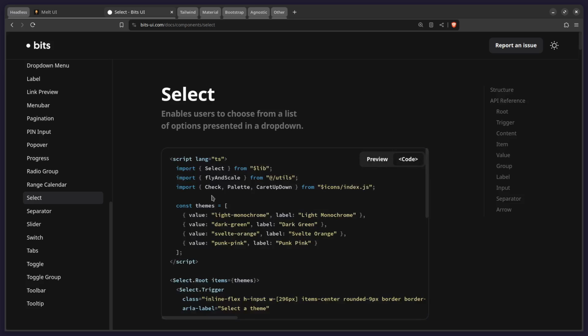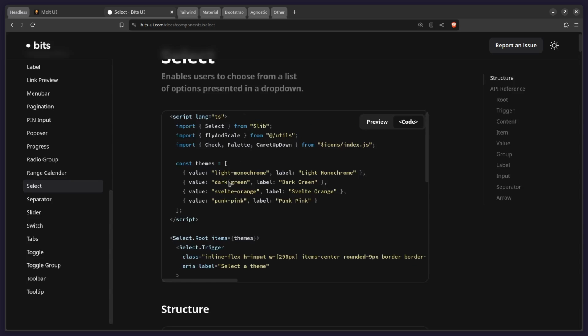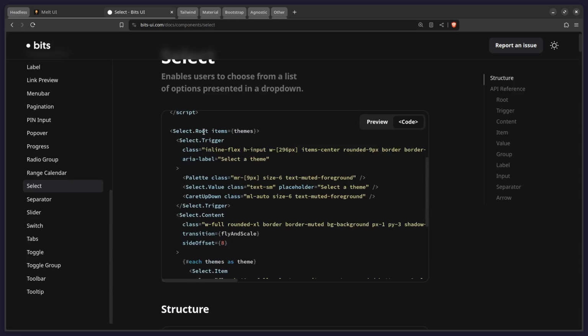So let's look at the code here. You can see it looks a lot simpler. Select, fly, scale, they're importing this from utils, and there we have this theme. So this is the thing, and then we're just using this component, Select.Root, items, we pass the items in. It looks verbose because of Tailwind, right? I know some of you have a lot of opinions on Tailwind, but that's really not important. We're going to look at Tailwind in a bit.